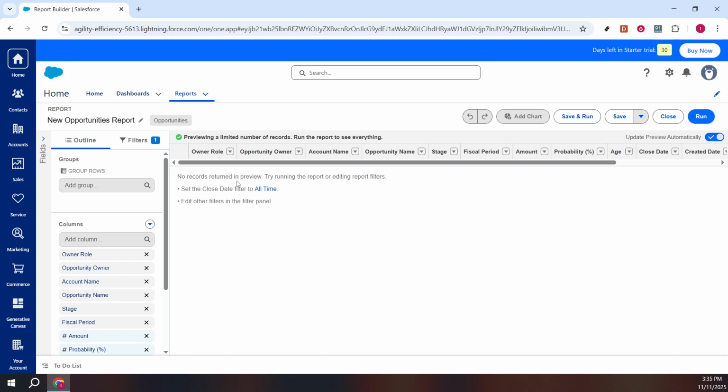You've successfully created an opportunity stage conversion report in Salesforce. This report can now be accessed at any time from your Reports tab and will serve as a powerful tool for tracking and analyzing the efficiency and effectiveness of your sales processes over time.